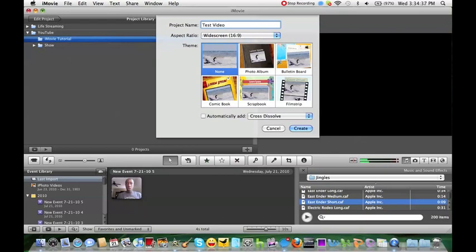So remember, test video. Right here is your aspect ratio. Many of you who are familiar with videos would know about this. 16:9 is always the best. It's standard in iPhone as well as in iMovie. Depending on how your videos will usually be targeted, if you have a specific video that's going to be viewed on an iPhone, then keep it at 3:2 or 4:3. But 16:9 is always the standard, the way to go.